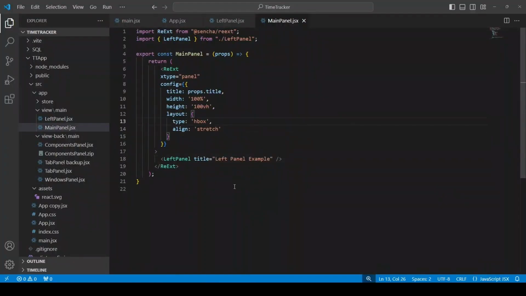Okay, but instead of doing it this way, I'm just gonna put it inside of this ReExt component. So let's go ahead and continue. I'm gonna be showing you different options. Instead of having one panel inside of another one, what I want to do is just create some buttons. I'm gonna show you how to create buttons, how to add its handler, how to open alert and confirm windows.